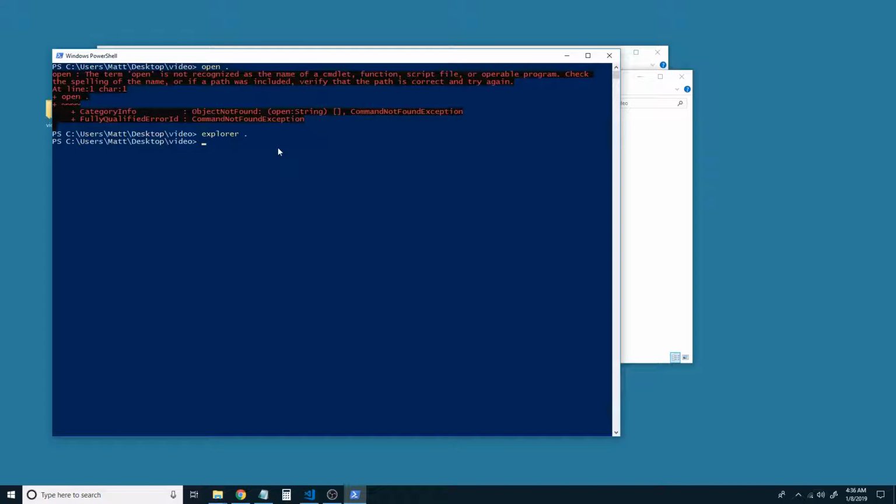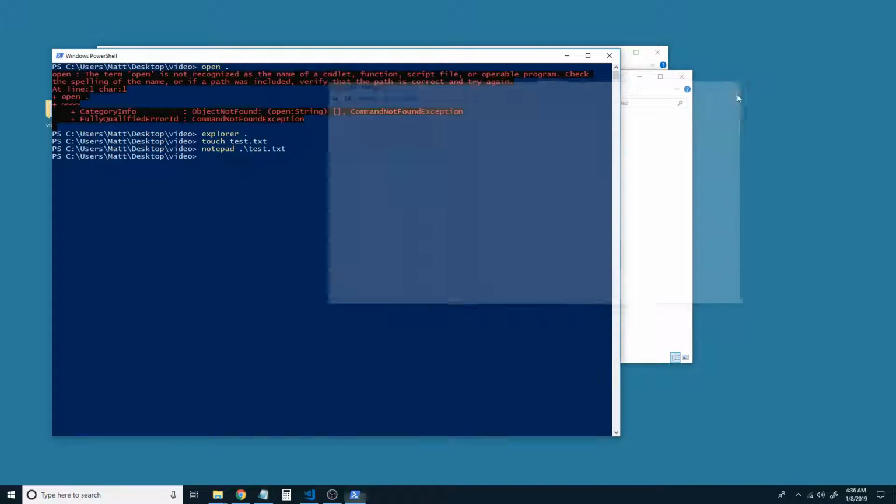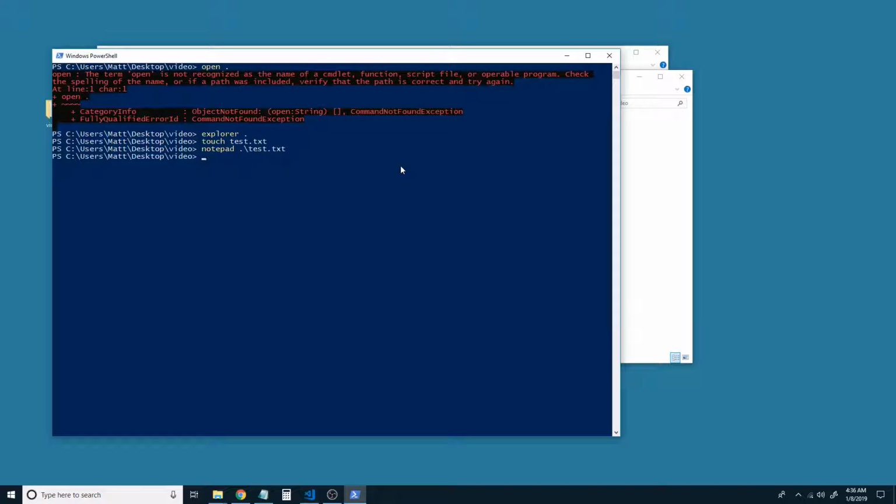Speaking of Notepad, first I'm going to make a file in here. If you do have a file and you want to just open it in Notepad from here, you can just do notepad and then the name of the file, and that'll open it. Okay, that's the second tip.